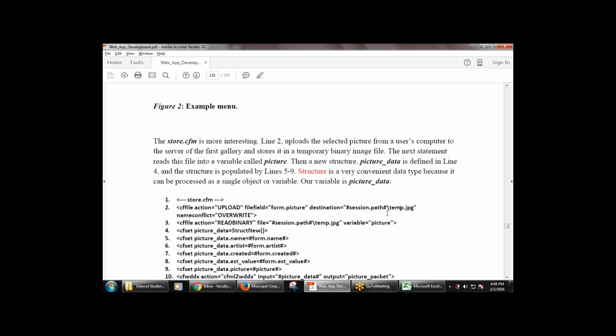Then cfset picture_data equals to structnew. So a new structure will be available, that is picture_data, equal to structnew. Then picture_data.name equals to hash form.name hash. So picture_data.name equals to the form.name value, which will be available for getting the data.